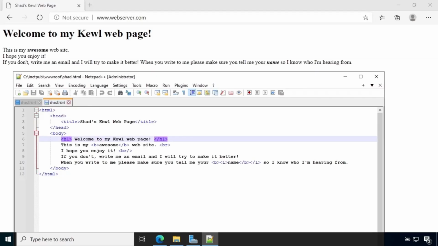And you can see this little H1. So container elements start with an opening tag, which is just a less than symbol, the name of the element, and then a greater than symbol. So less than H1, which is heading 1, greater than symbol. In between is the content, and then it ends with a closing tag, which is this H1 at the end.